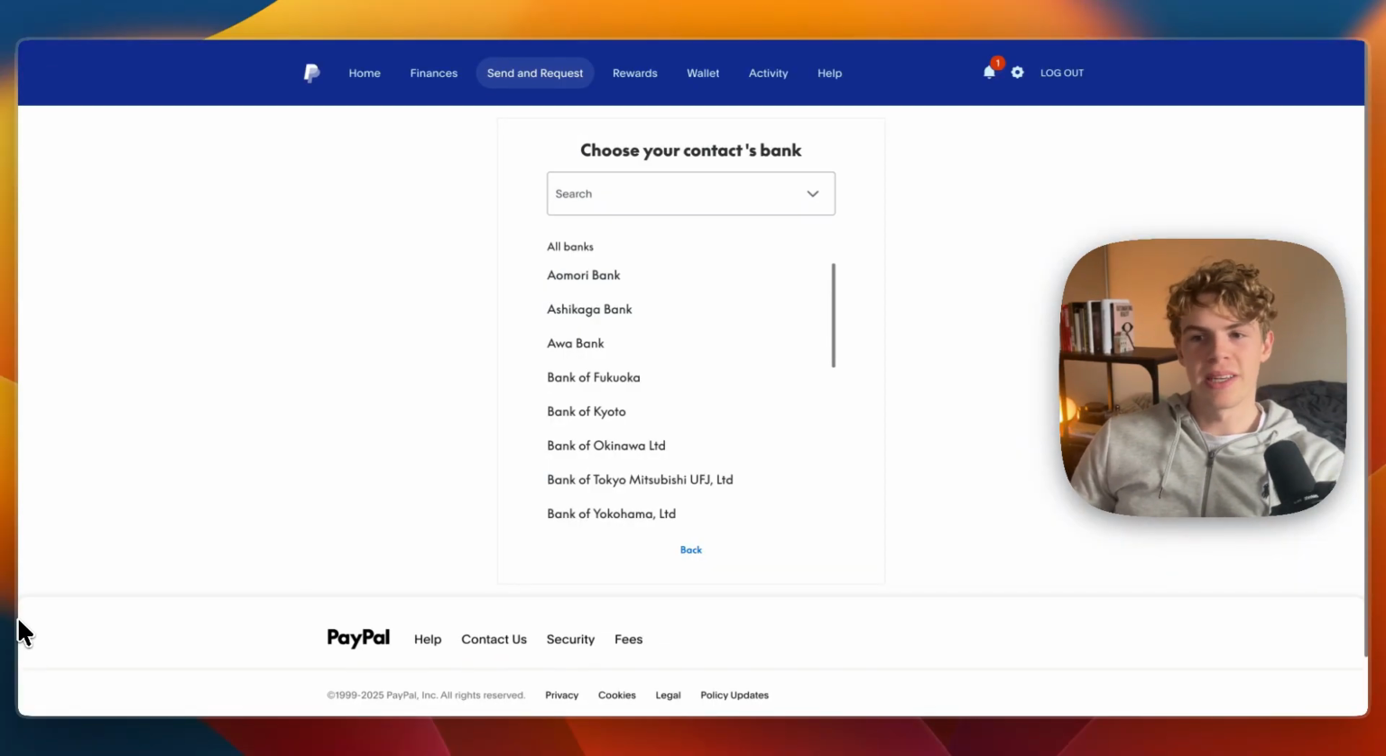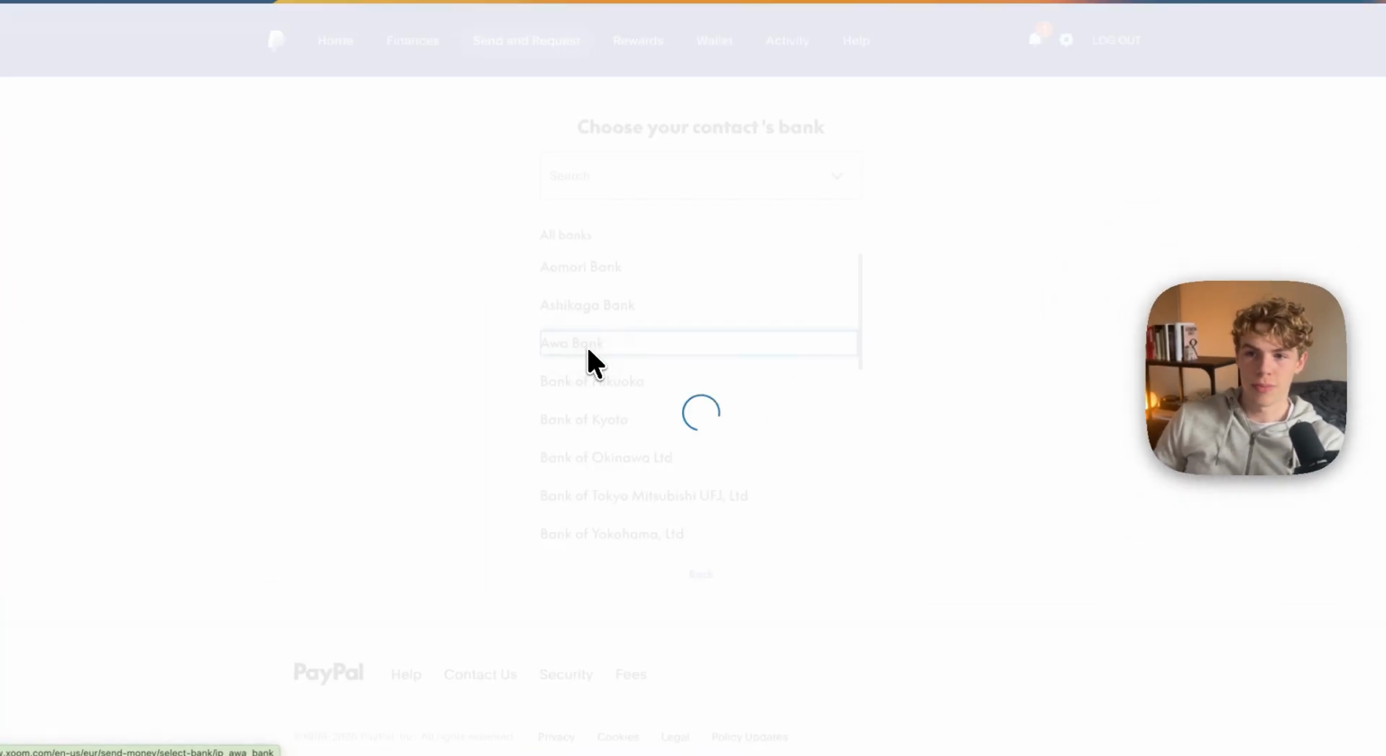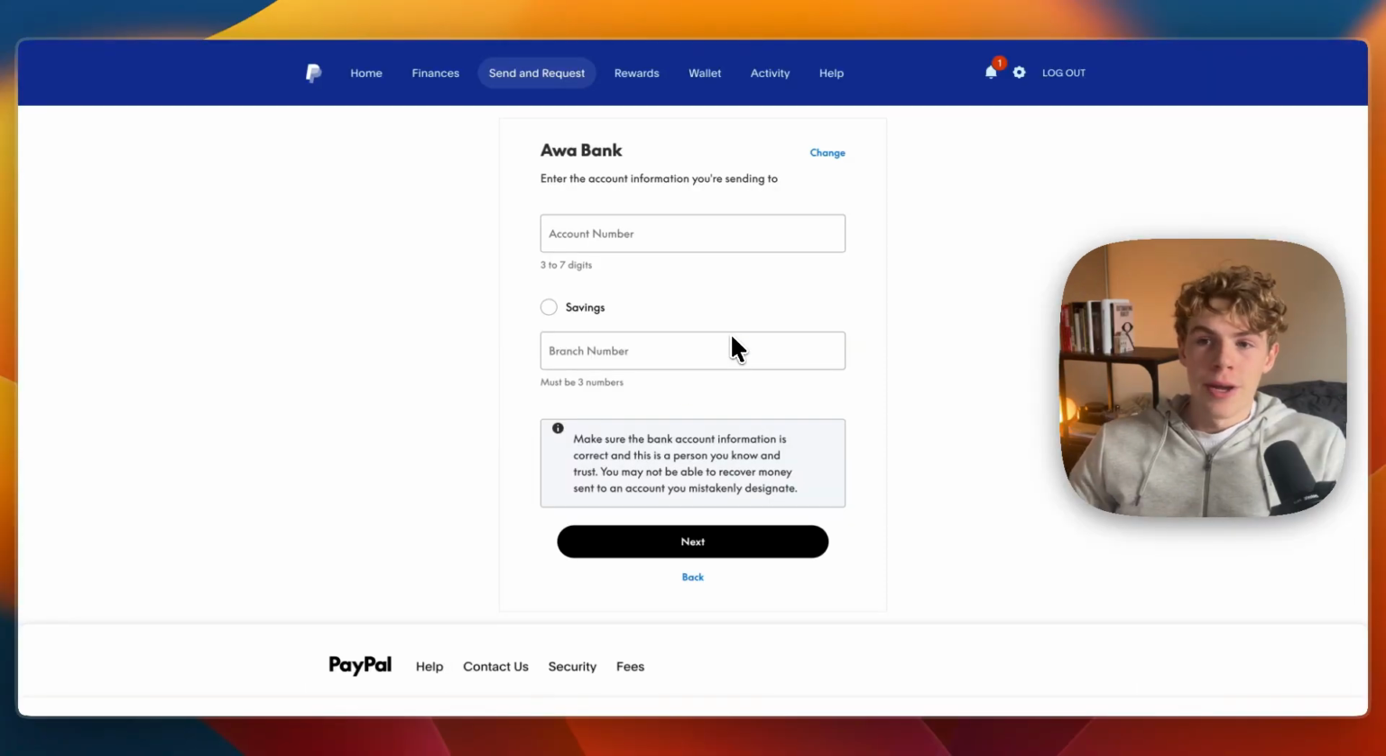Then here, if you also picked a bank transfer, you will need to select which bank they use. So for example, I'll just pick one of these. Then from there, enter the details. So in this case, account number, whether it's a savings account or not, and their branch number.